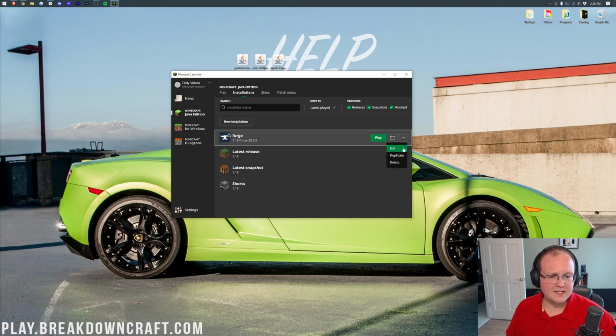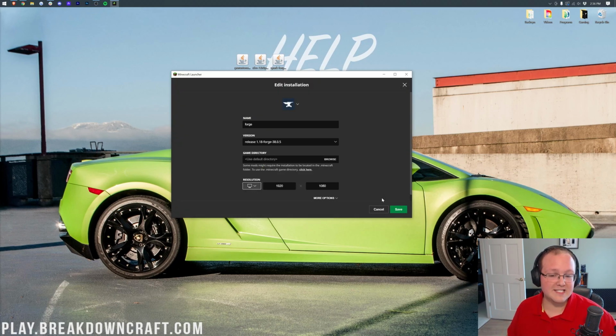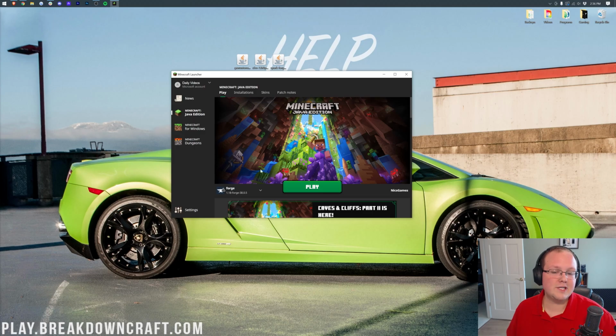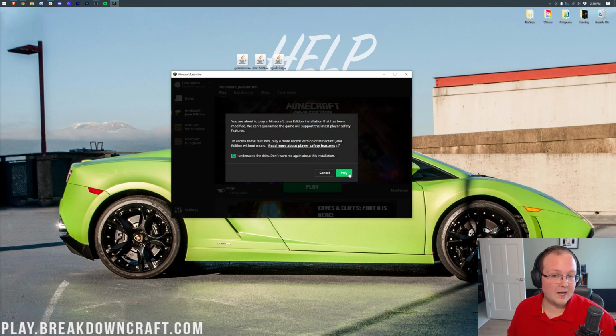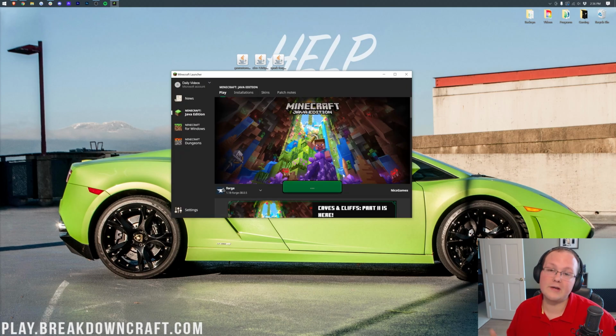And one thing I do need to make sure that I do is that we set our resolution so we can see once we get in game, but you don't need to do that. You just need to go ahead, make sure Forge is selected right there, and click play. You'll then need to confirm you're playing modded Minecraft. And if you check this little box here, you'll never have to confirm it again. And Minecraft is now going to open up with Forge.